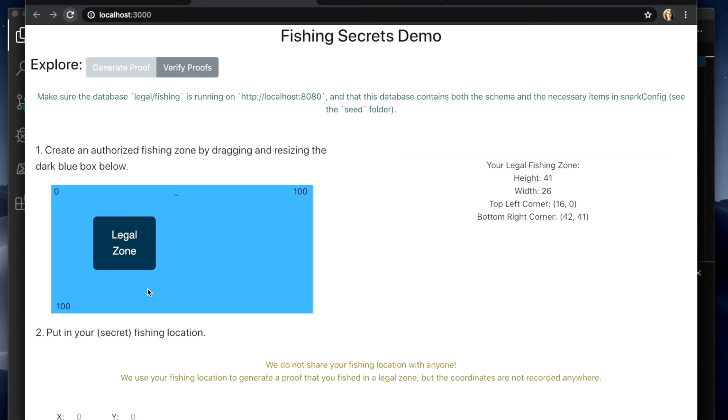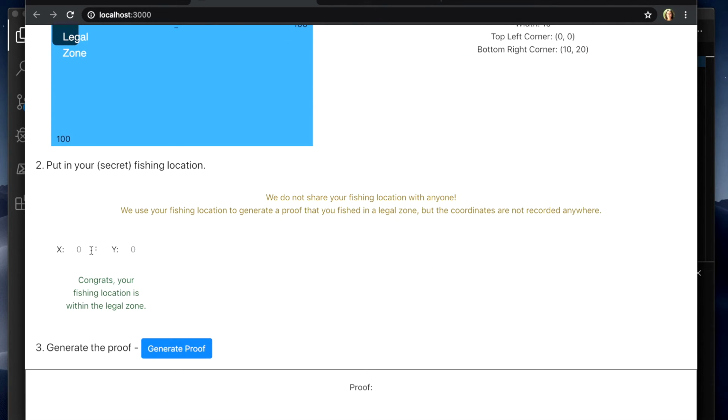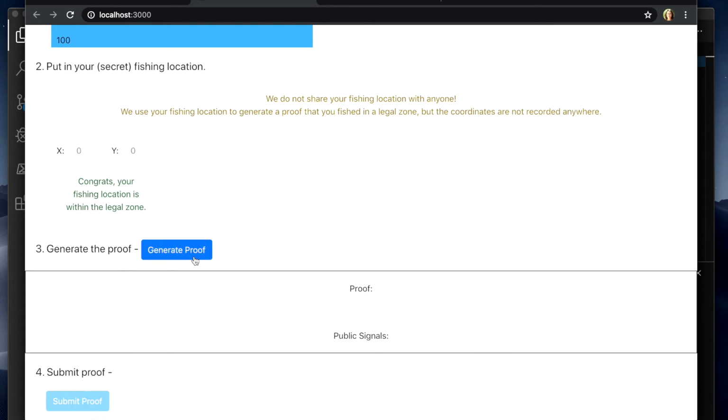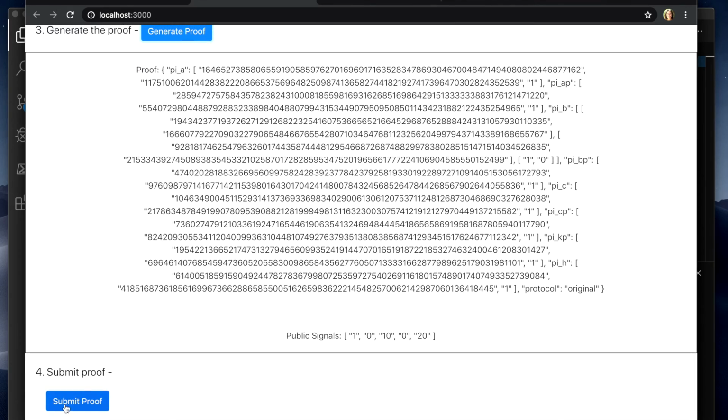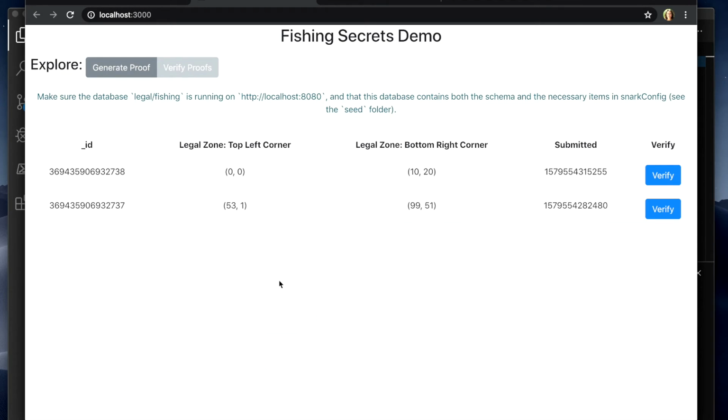We only have one. So I'm just going to very quickly create a, yep, like I said, it's not quite production quality. So I'm just going to refresh the page so that this part works again. And I'm going to create a legal zone that's kind of tiny. And my secret phishing location is 0,0. I'm going to generate a new proof, and I'm going to submit this proof. I'm going to go to verify proofs, and now I have two proofs there.